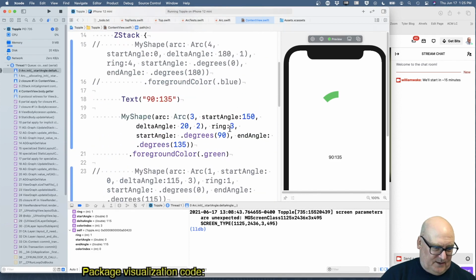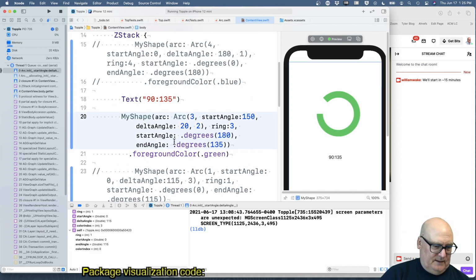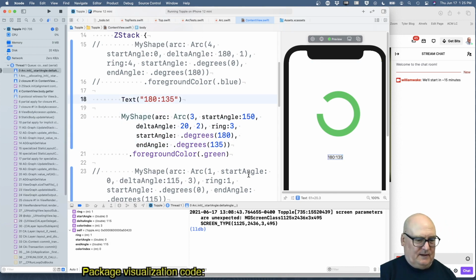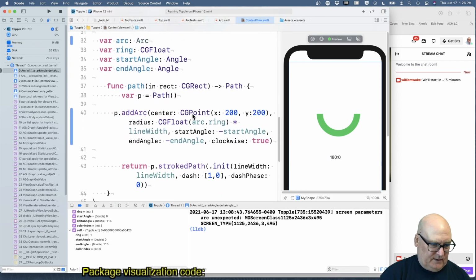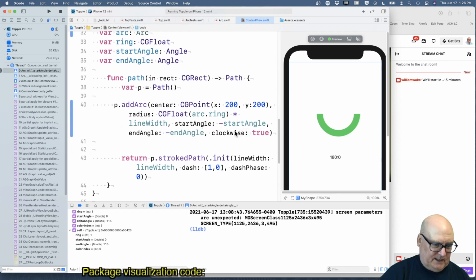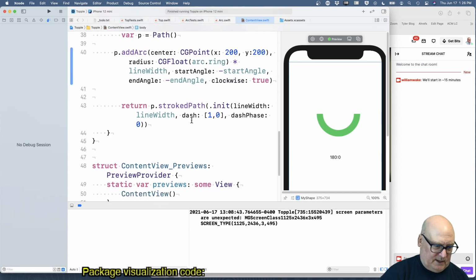Okay, now let's increase it. Let's go 180 to 135. That seems plausible. That seems like what we want. Let's go 180 to 0. Okay. I guess, well, it makes sense if I need one minus I need the other, but my goodness. Okay, I think we may be on track again.